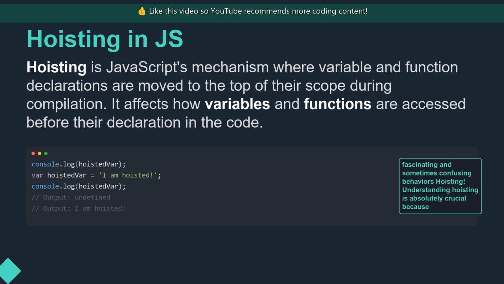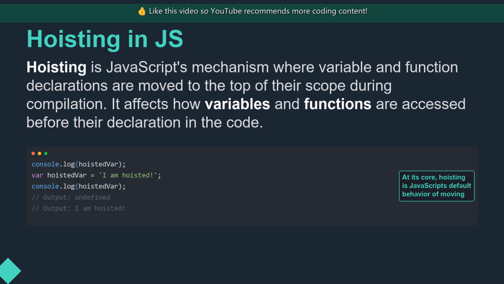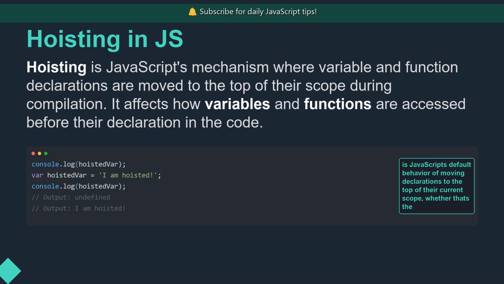Understanding hoisting is absolutely crucial because it dictates how your variables and functions are set up and accessed, especially before their actual declaration. It's a key concept for writing bug-free and predictable JavaScript code, preventing unexpected undefined values or reference errors. At its core, hoisting is JavaScript's default behavior of moving declarations to the top of their current scope, whether that's the global scope or a function's scope.